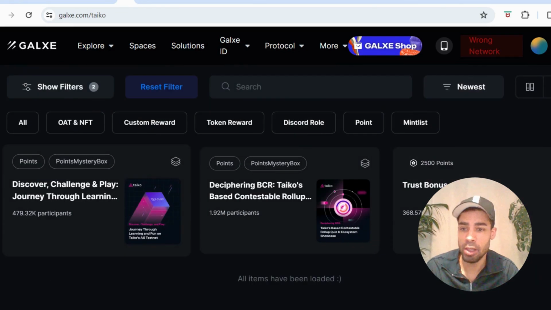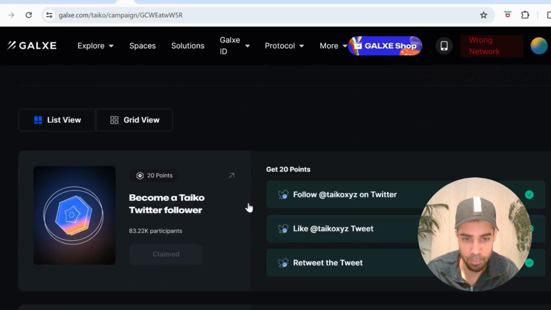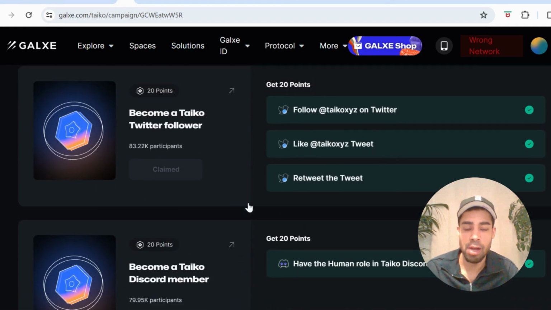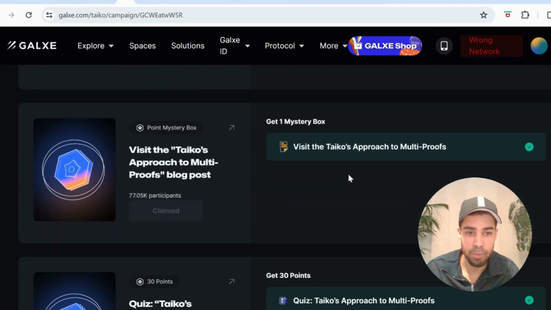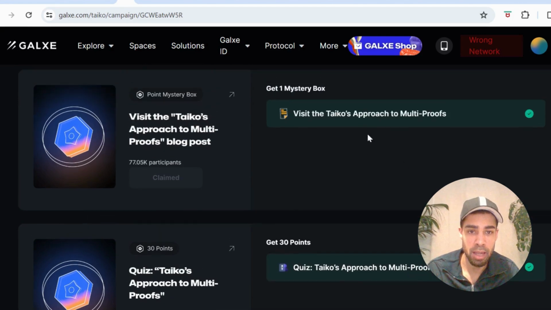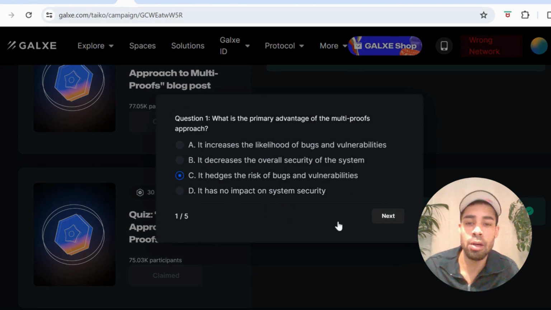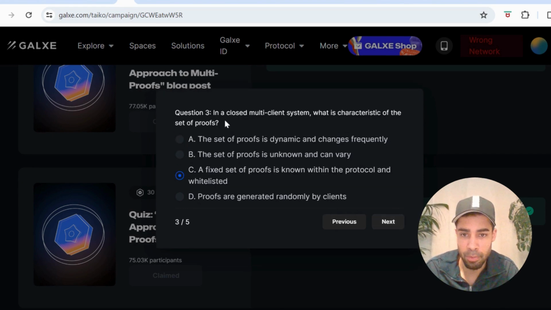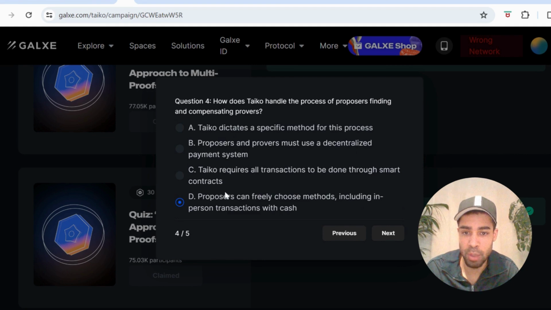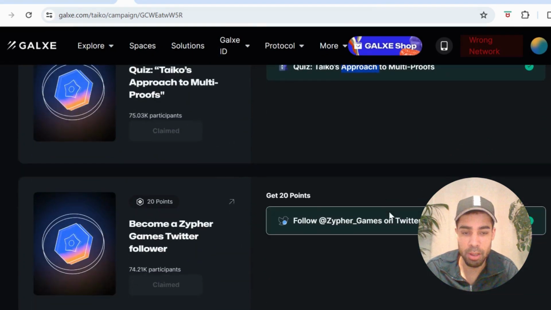And then the quest that they've just released is this one. So first few really simple again. Follow, like, retweet, Discord role, which you already have. Visit this page here and then a quiz. Again, if you want to read through this to get the answers for this quiz, you can, but I will give you the answers. And the answers are question 1, C. 2 is A, 3 is C, 4 is D, and 5 is C. So that will get you through that one nice and quick.